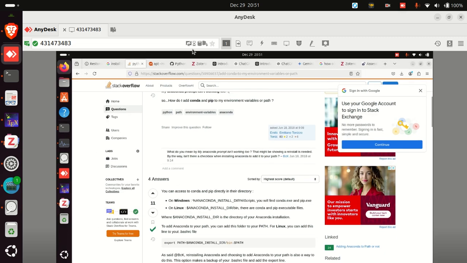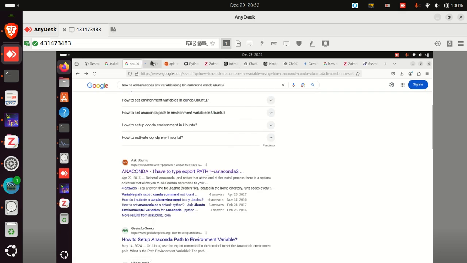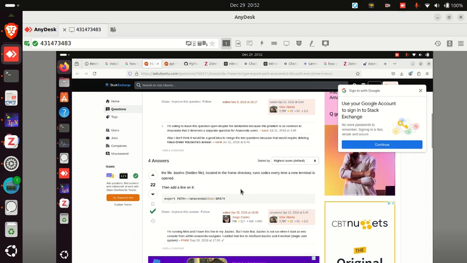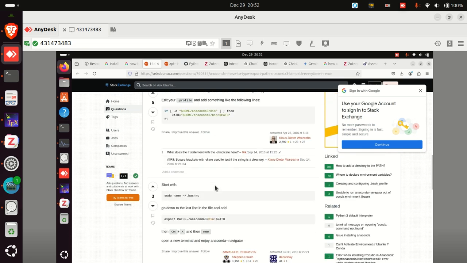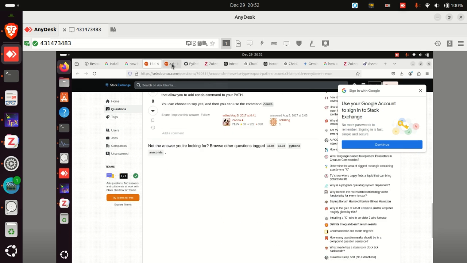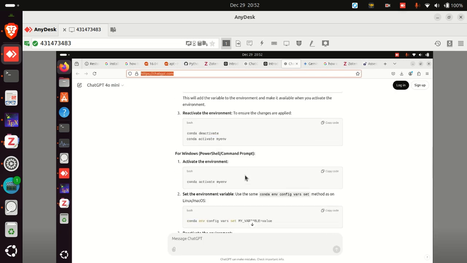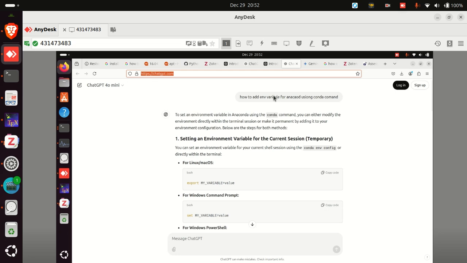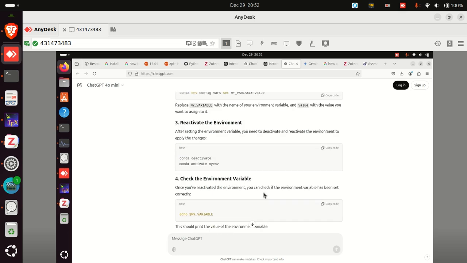So now our step would be to add it in the conda. So let's see. Path Anaconda 3, that's one way. I want to go more on the automated way. So I think I will go with this one, using conda command in Ubuntu. Okay.